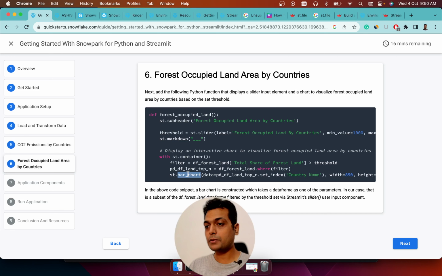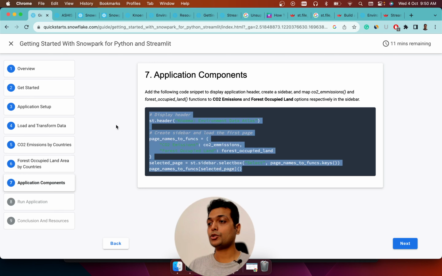then it has an application component. So we add the following code snippet to display the application header, create a slider, CO2 emission and forest occupied land options respectively in the sidebar, and then it says, now this is the entire code. You run the application, it should look like this. Let us see by running the code.